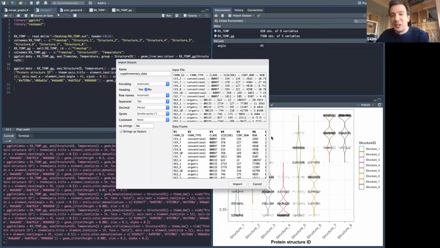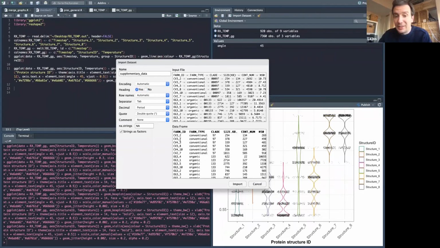So here, if we import it with the graphical user interface, interestingly, RStudio doesn't really recognize that we have a header. So it wants to add V1, V2, V3. Well, we have a header in this text file. This is again a tab separated text file. So we have to click the heading yes, and now nicely all these headers are going up to the data frame header as well.